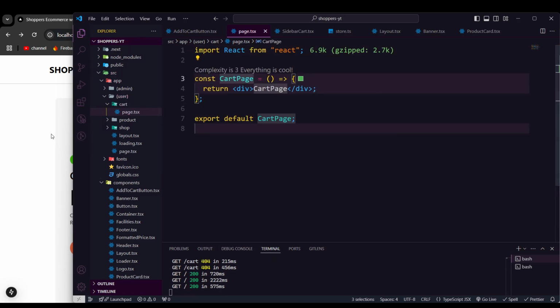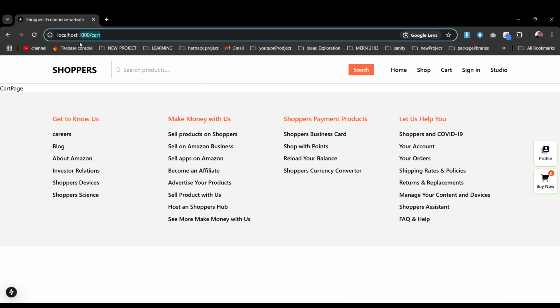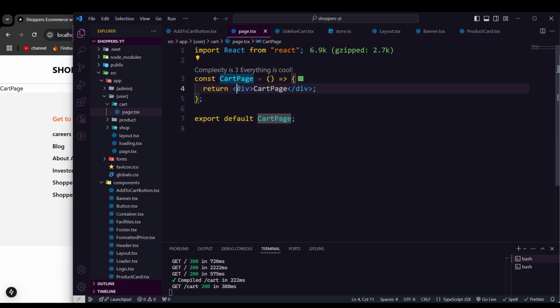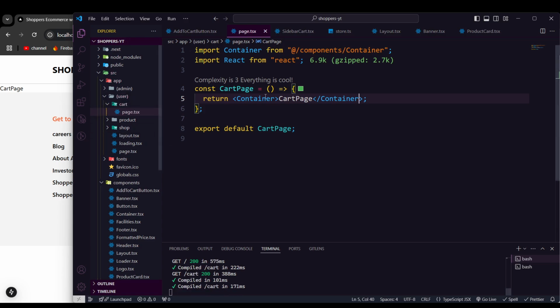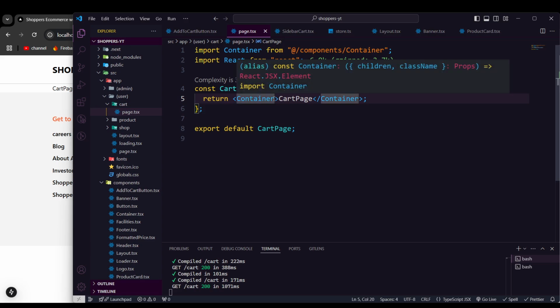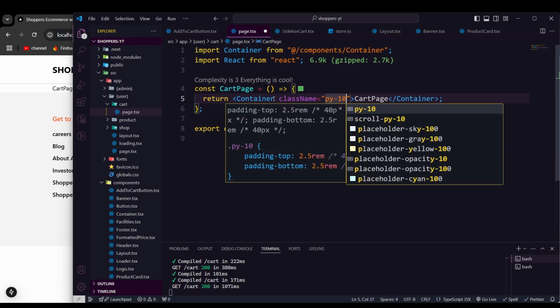Okay, if I hit save and now click on that buy now, you see now I am within my cart page. So we are going to wrap it with our container. Let's just copy and paste it here. And as the cart is going to rely especially on our state, it will rely on our store.